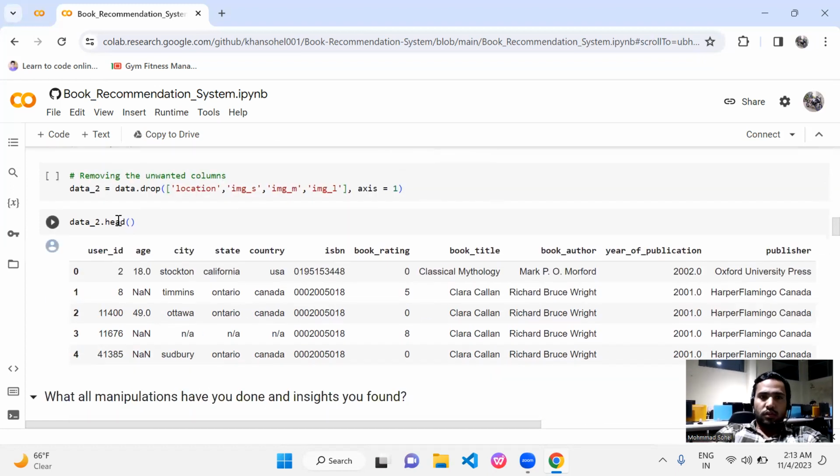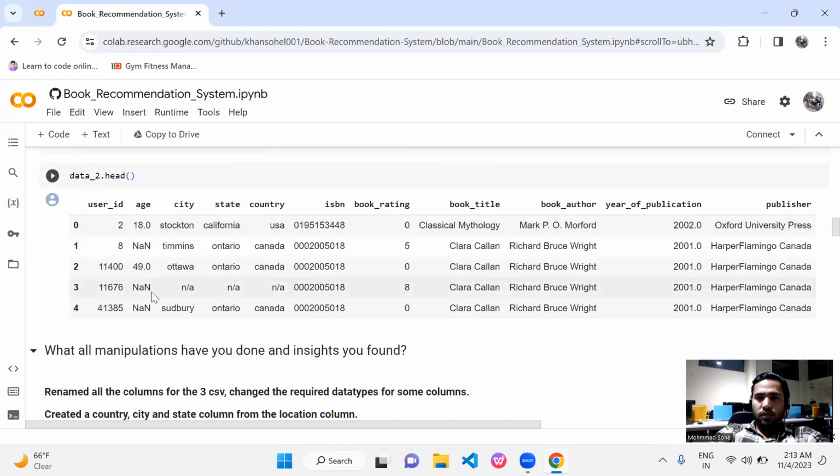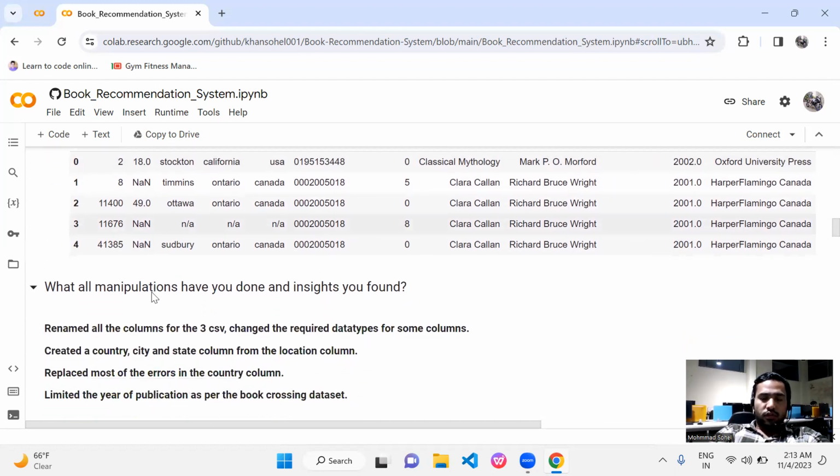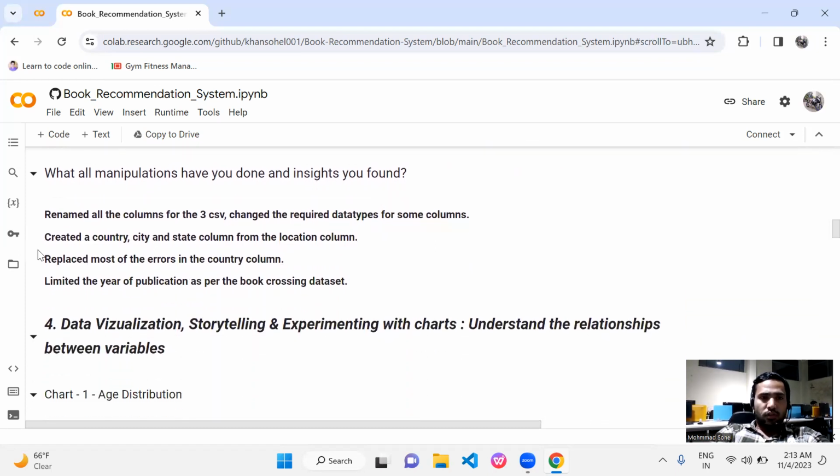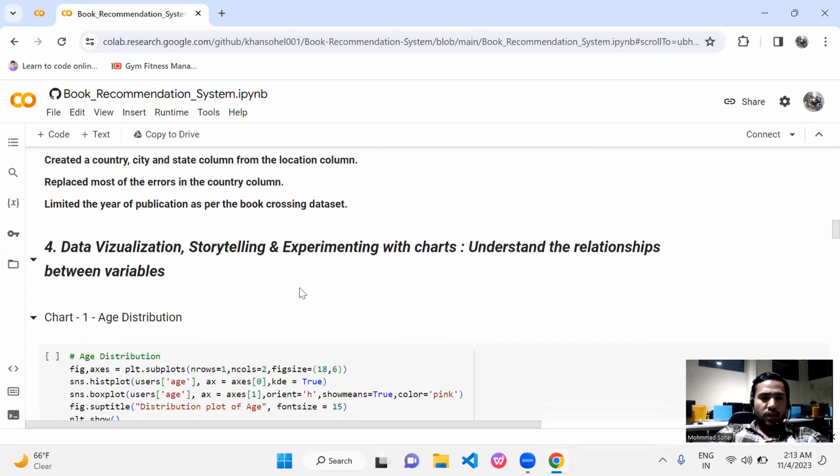Removing the unwanted columns using the drop function, which again shows the first five headers. What are the manipulations we have done? Renamed all the columns for the three CSV files. Changed the required data set for some columns, created country, city, and state columns from the location column. Replaced most of the errors in the country column. Limited the year of publications as per the book crossing data set. Okay, we have already explained.